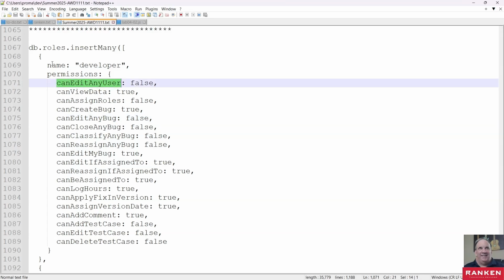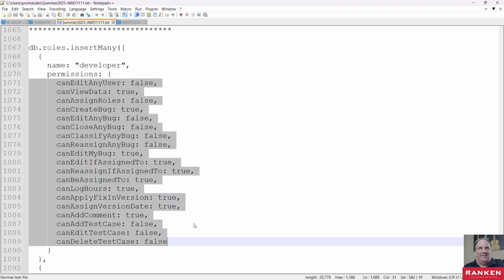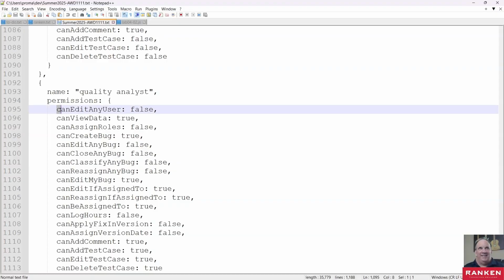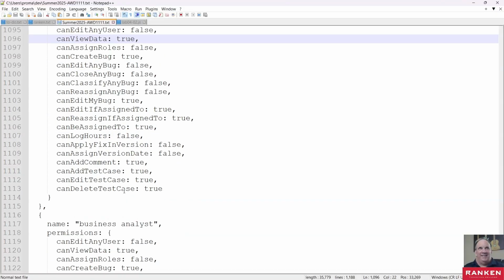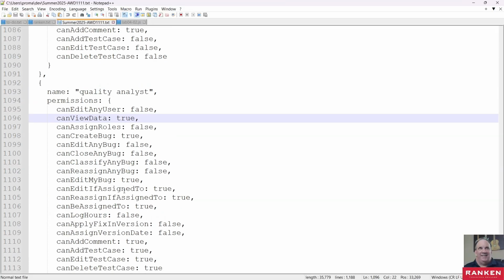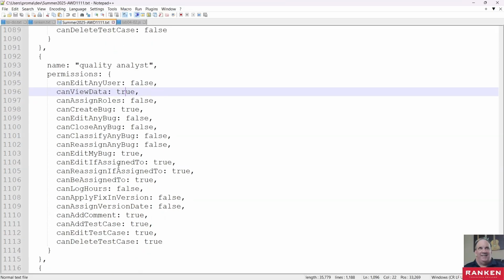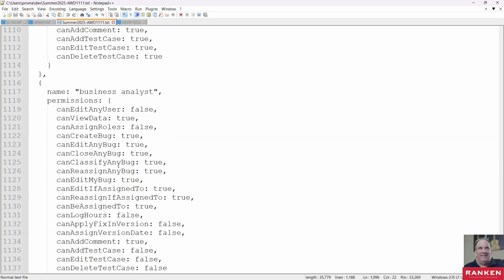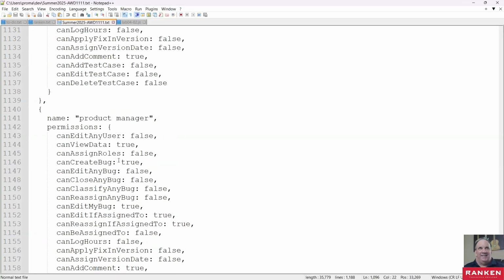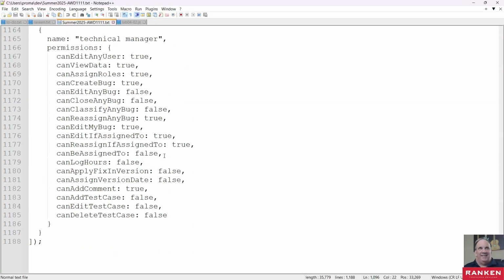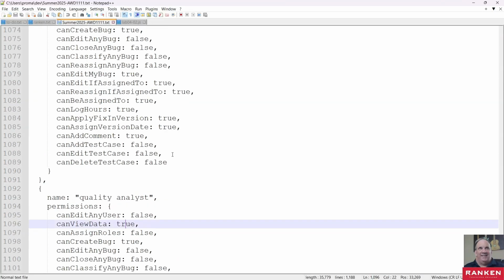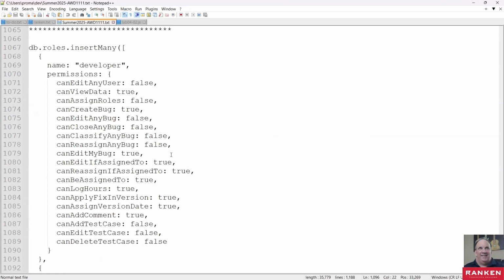Once you do one of these, you can copy this all over to the next role. This one's developer. You can copy that over to this one, and then just change which one's false, which one's true, and do that for each one of these. So you have your developer, your QA, your BA, your product manager, and your technical manager. Okay. So I just have insert many for this. So I'm just going to go ahead and grab all of these.